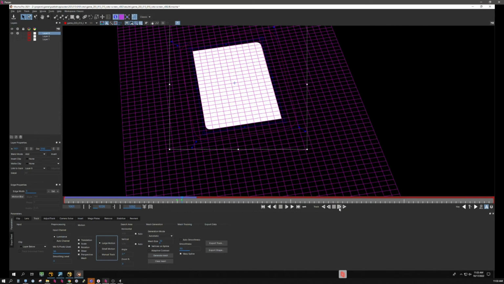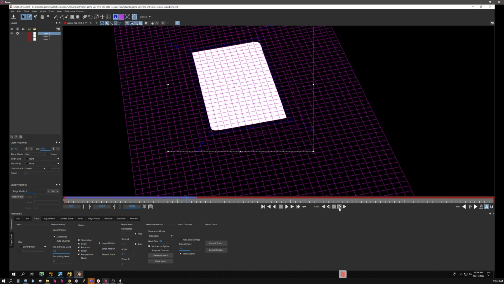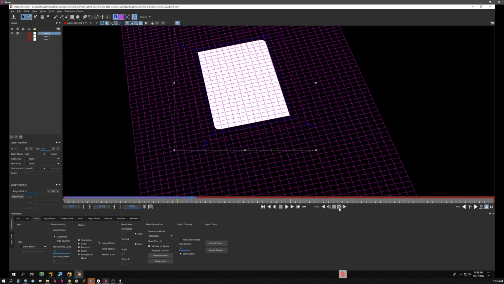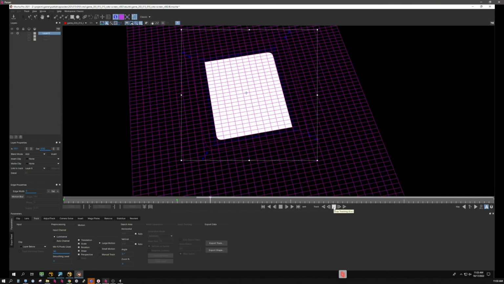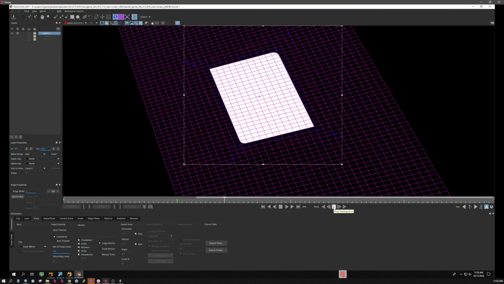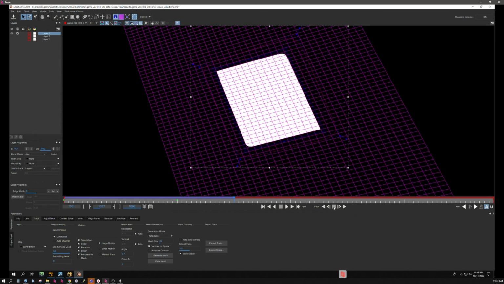So track forward. 1, 2, 3. That looks good to me. And then let's do automatic. And as you can see, it's tracking again. We'll go ahead and stop it here.